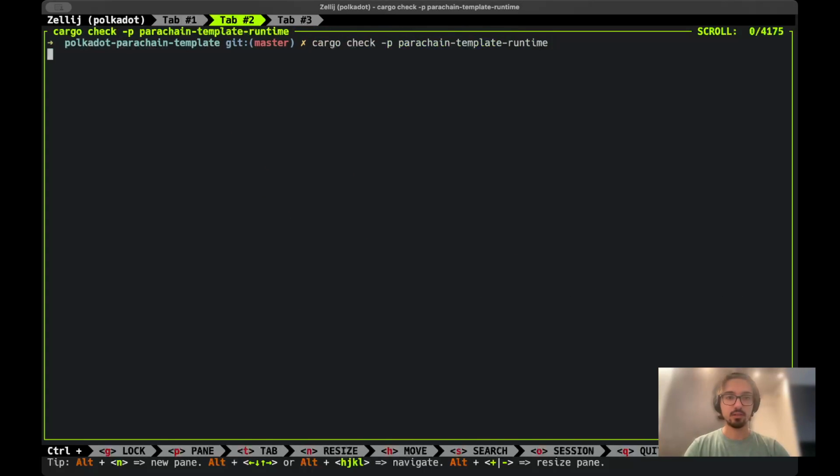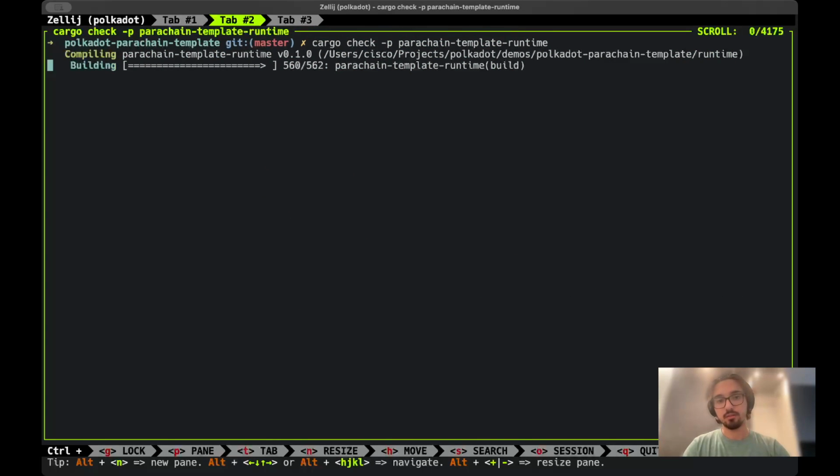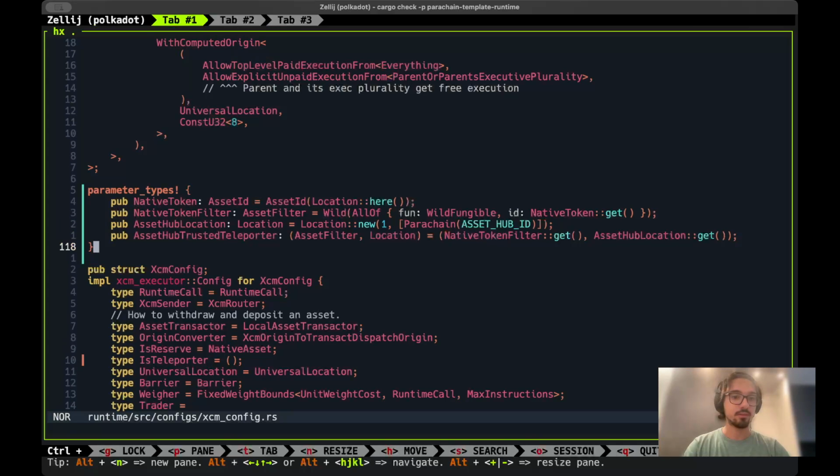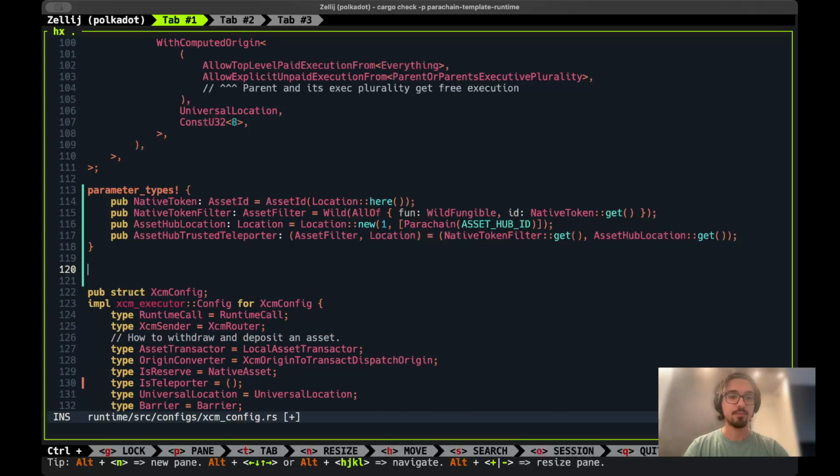Now the check passed. Let's run check again, much faster the second time because we didn't change all of the underlying dependencies, only this file. While it checks, I'll just go back. Now once we have this, we can create a type that uses this tuple that we defined.